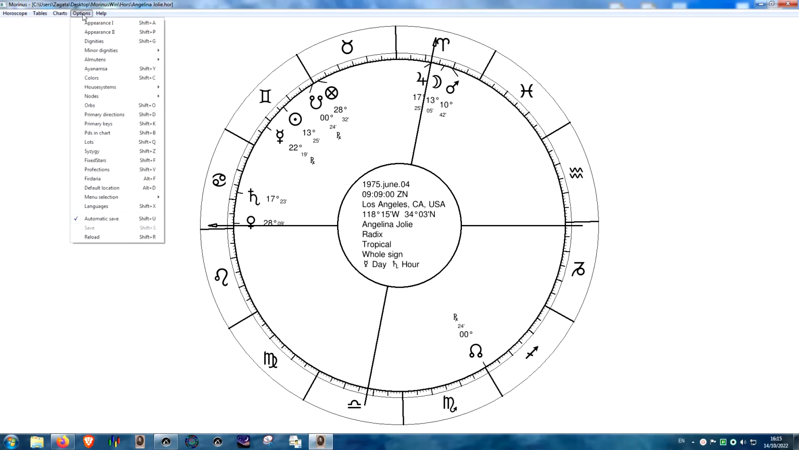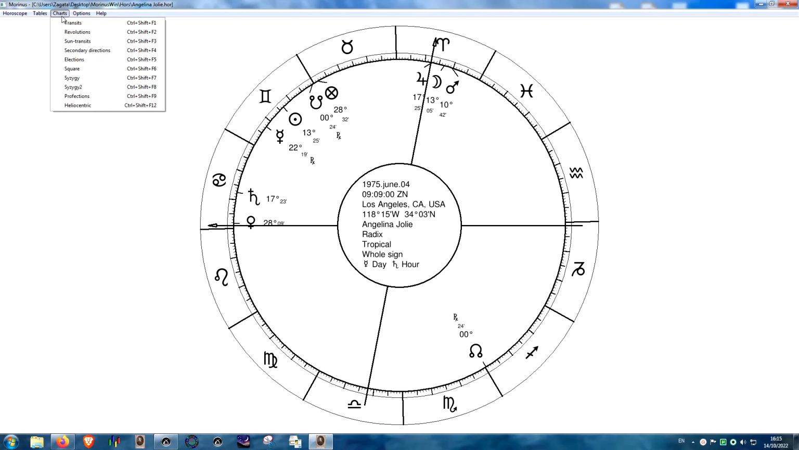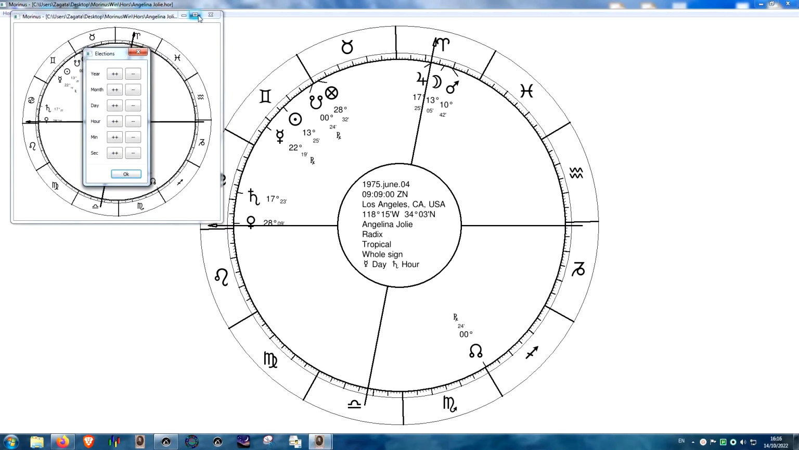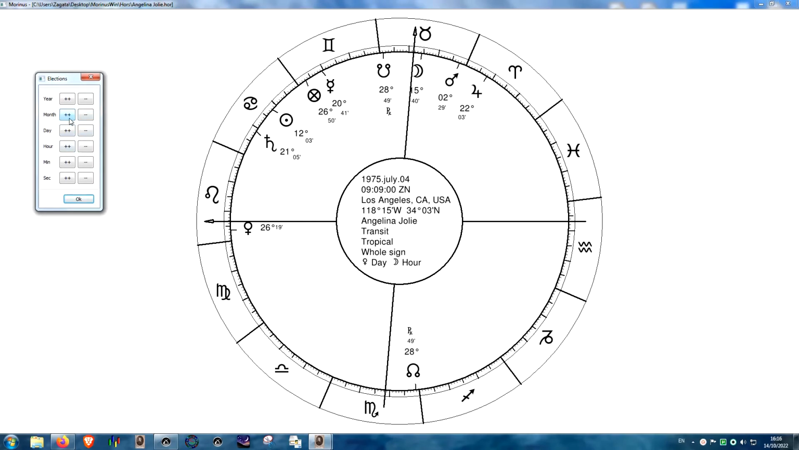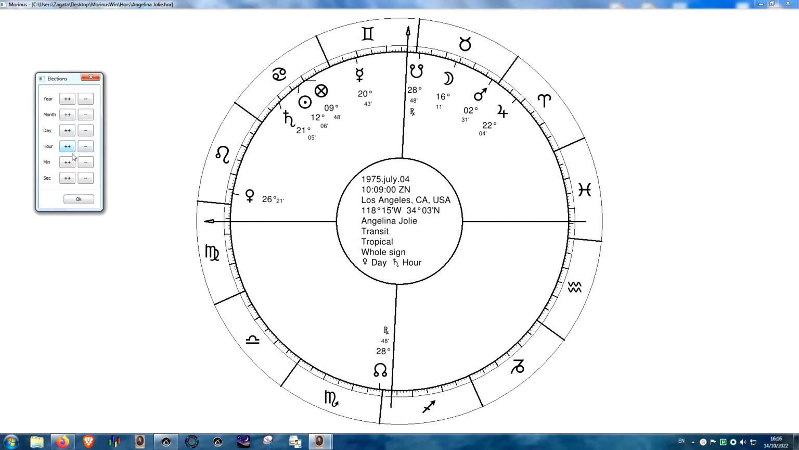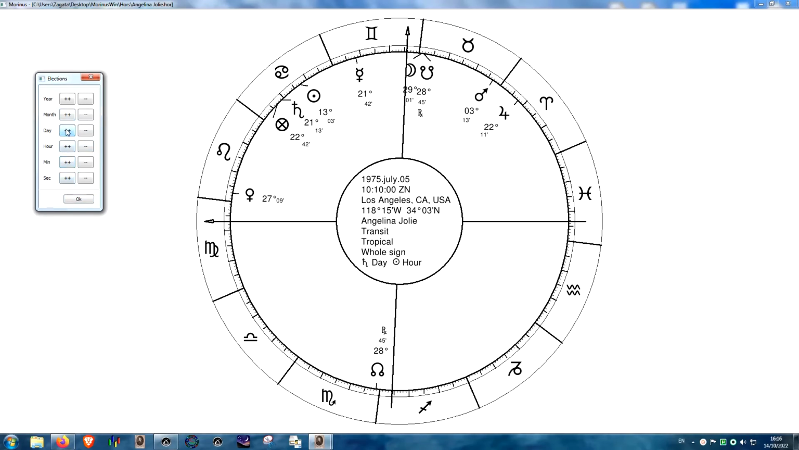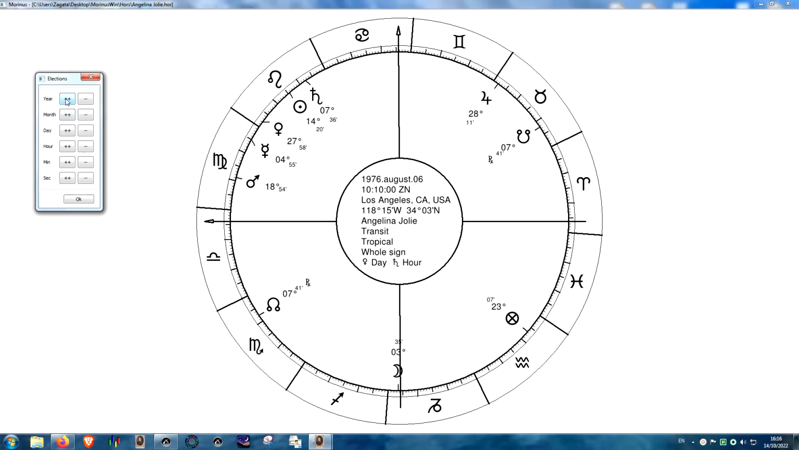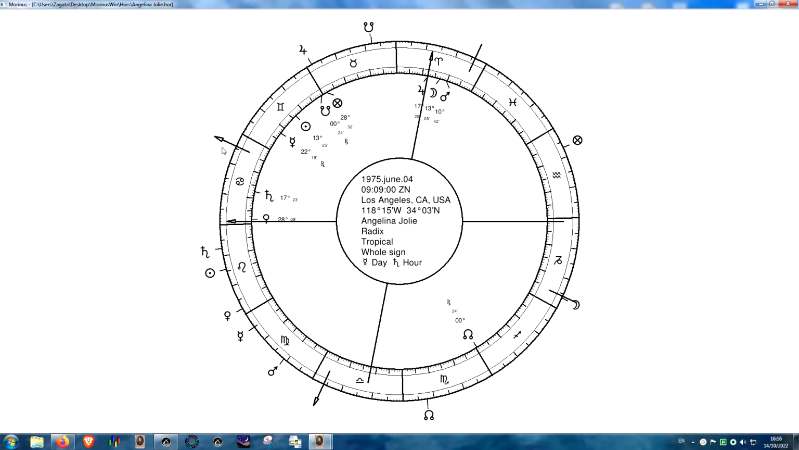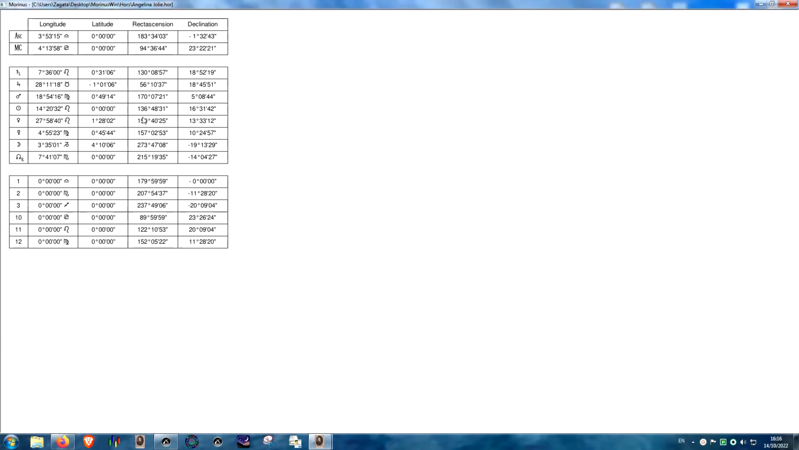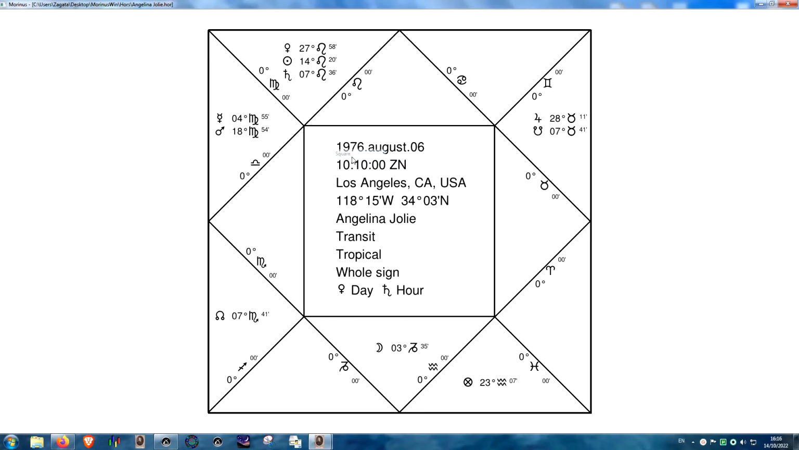Okay, let's see, tables, charts, secondary directions. So elections, very useful module. You can obviously use it for electional astrology. Okay, you know, fast forward, etc. Very useful. You can have a comparison between the nativity and the elections. You can see the positions, and you can have a square chart as well.